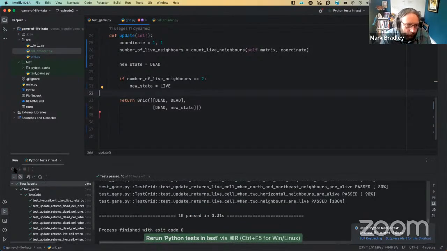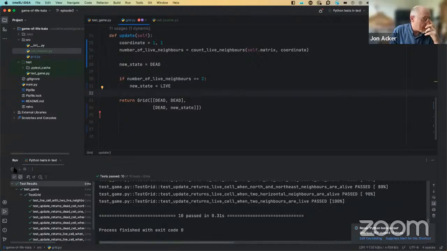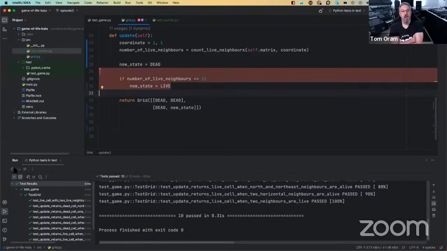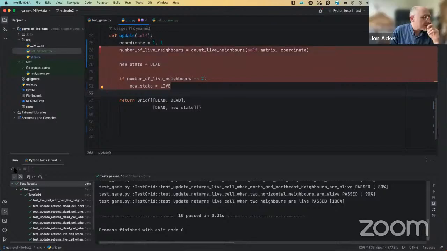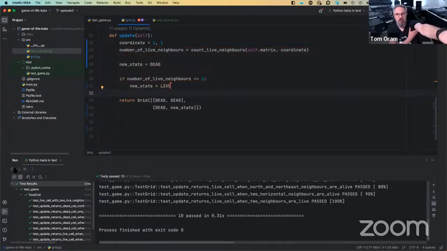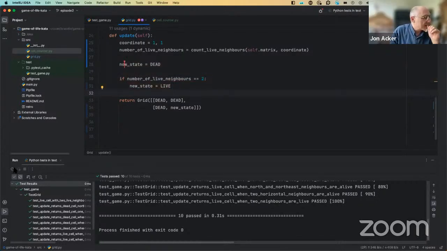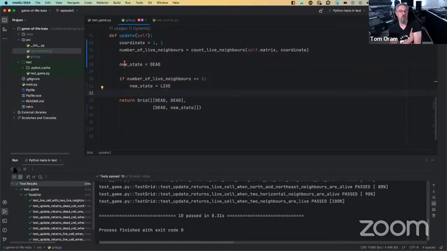Still passing. Now I think we should extract everything from line 28 down to 31, into a new function. Now the question is, do we pass this? Okay. Oh, in fact, let's do 20.